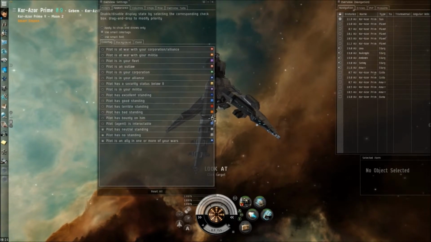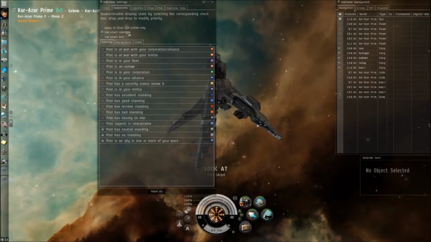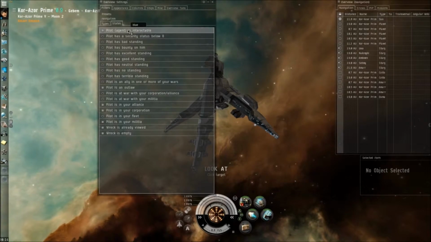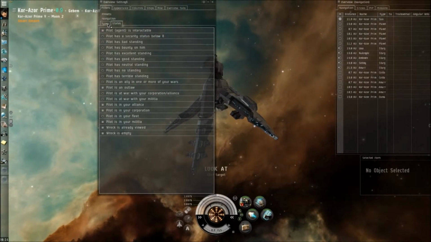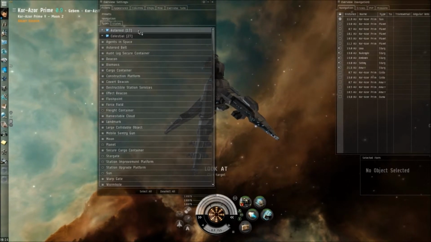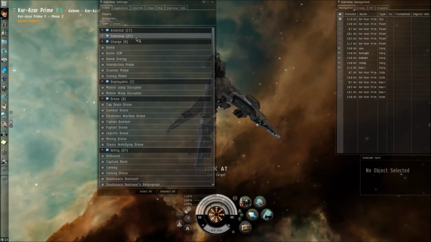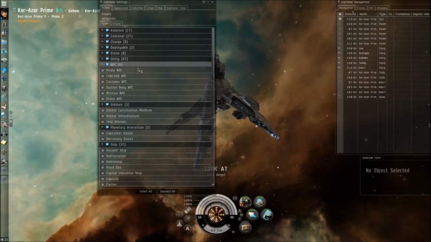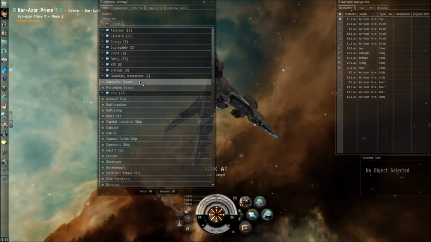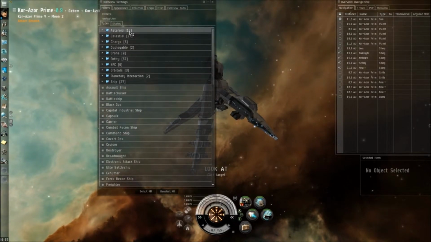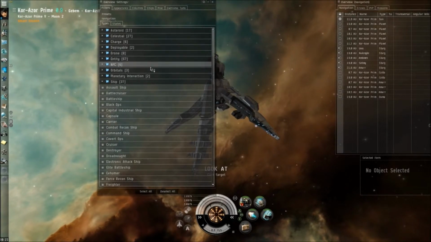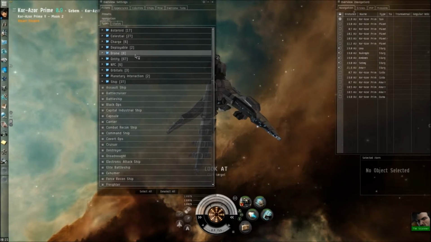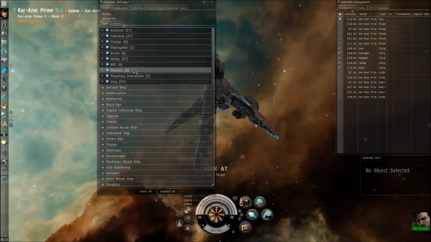Now you see I'm going into appearance, but first we want to do the types. Basically here you can do everything you want, what you want to see on your overview, what you don't want to see. We're going to start with asteroids. If you are a miner, you can make an asteroid tab out of it. You can choose your celestials, charge, deployable, drones, entity, NPCs, orbitals, etc.